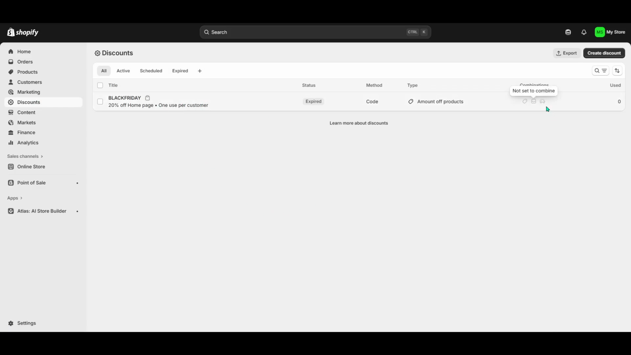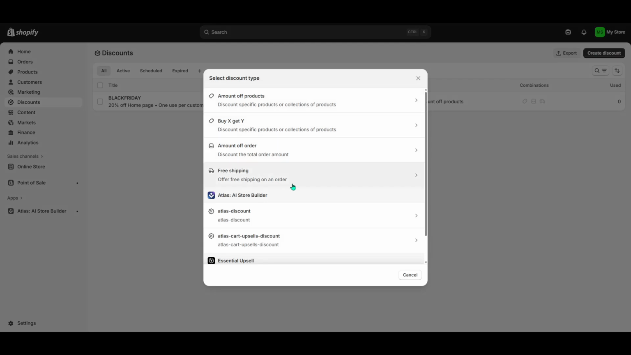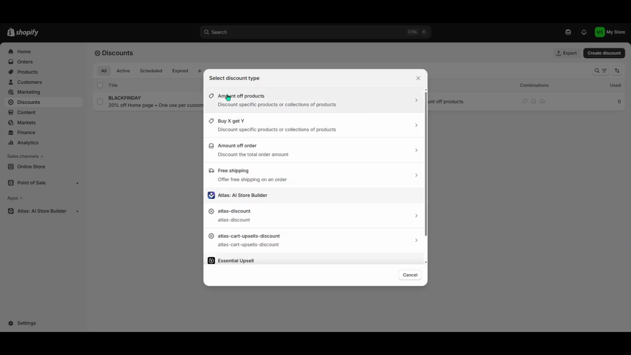Next, to create a new discount, look to the top right of the screen for the Create Discounts button. Go ahead and click on it. This will take you to the discount creation page where the magic happens. Here, you need to decide on the type of discount you want to create. Shopify offers several options, so take a moment to consider which would best serve your current promotional goals.